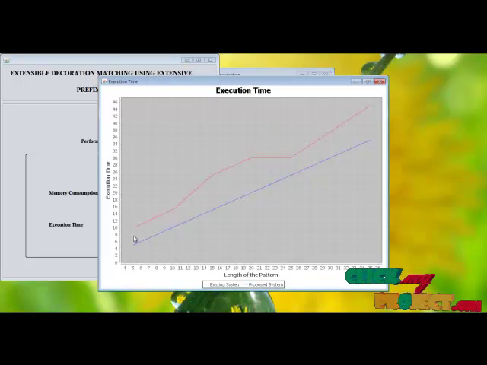Then execution time. The execution time is evaluated based on the length of the pattern. In the existing system, if the length of the pattern increases, the execution time also increases. But in the proposed approach, it is not like that. If the length of the pattern increases, the execution time is reduced compared to the existing system.